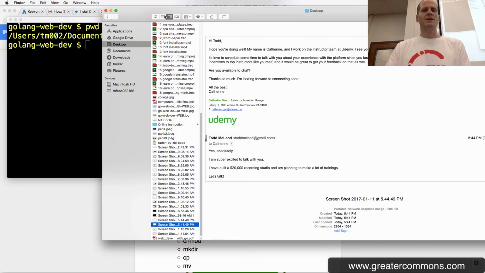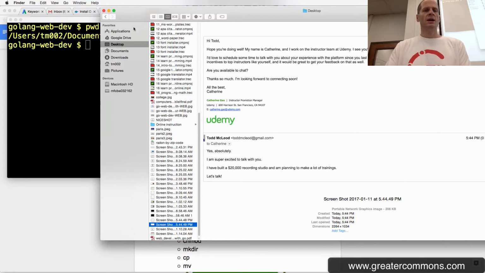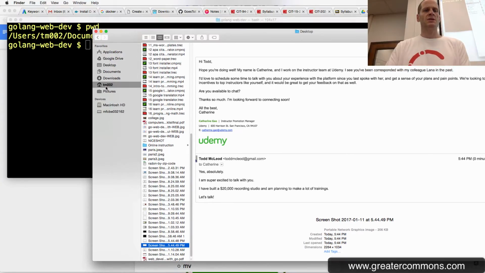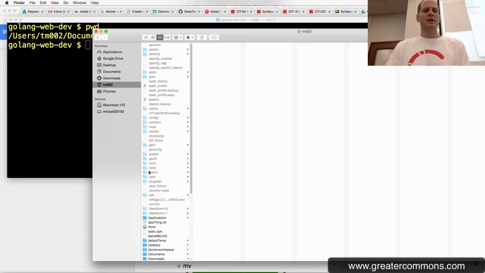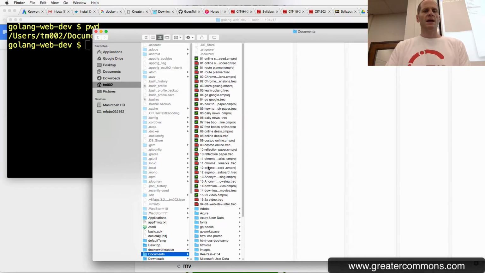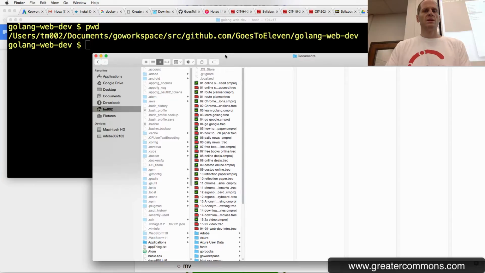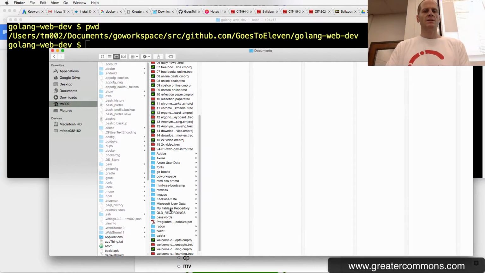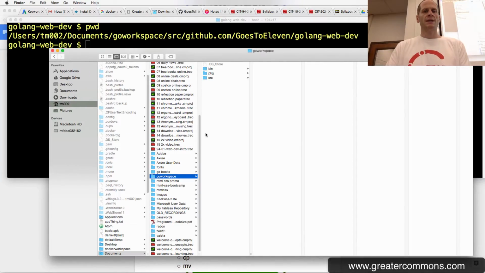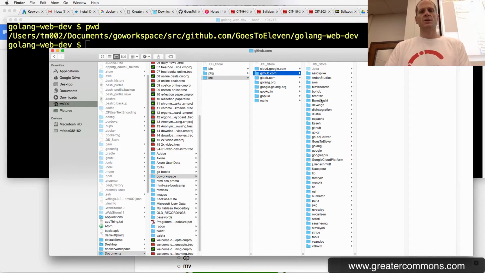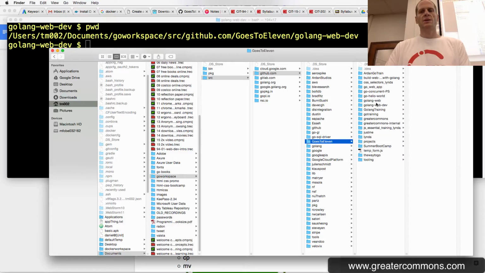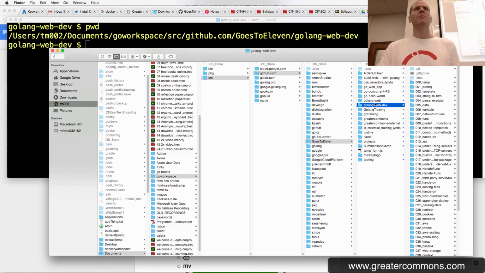And inside Finder here, I could go into users, tm002. I could go into documents, right? I could go into my Go workspace. I could go into source. I could go into GitHub. I could go into goes to 11. I could go into Golang Web Dev, and there I am. So two different ways to access the same thing.